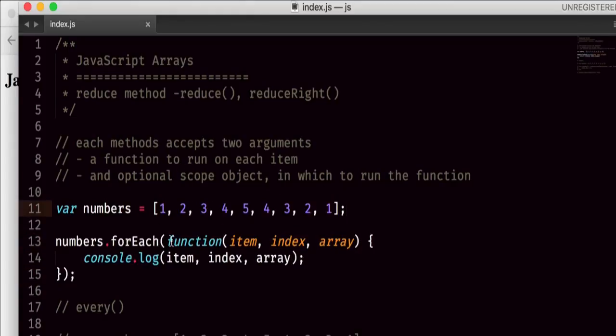So that's how this function works. We apply this function to forEach, and this function takes each item, the index of those items, and the array that this function is operating on. So this is it. I hope I've made it clear to you.